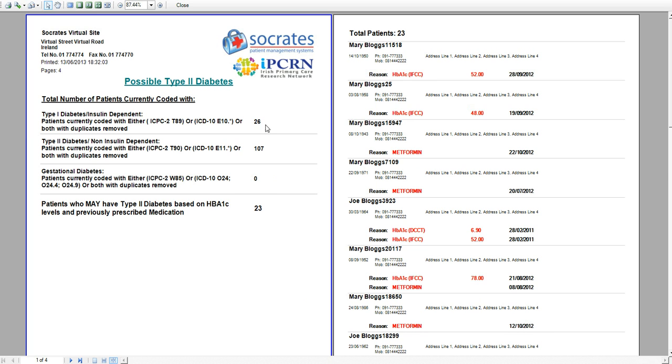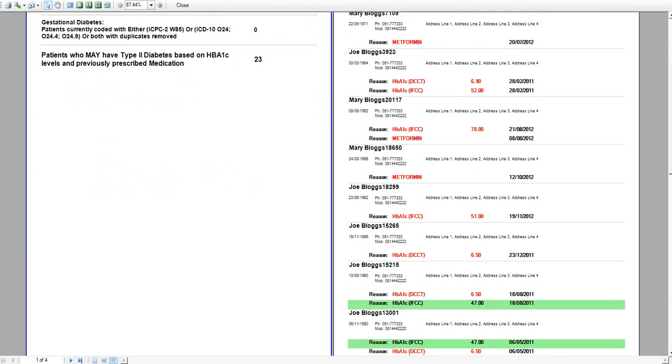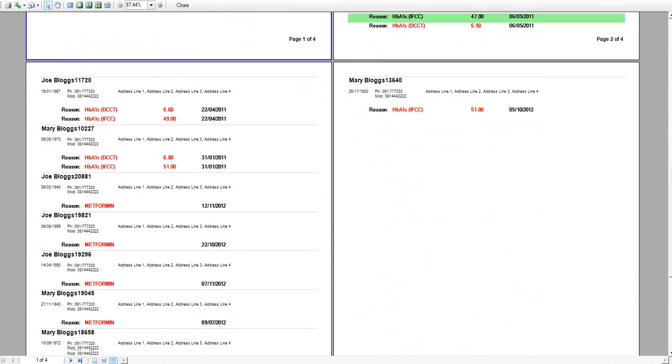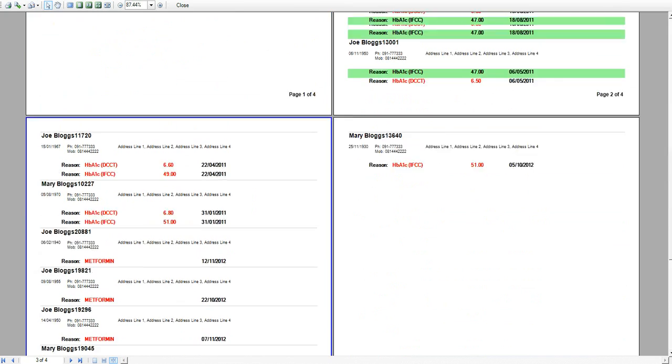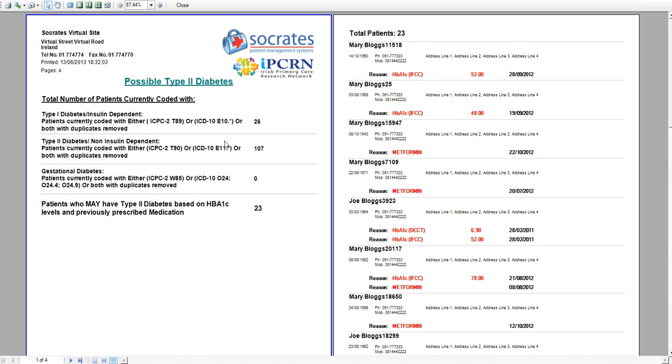At the beginning, it'll give you an overview of your number of type 1s and your number of type 2s, but you can see here it suggests that there's 23 patients that may have type 2 diabetes. And if you scroll down, you'll see the reasons why. Some people have elevated HbA1cs, some people are on metformin, and we've included all your typical type 2 medication drugs there. So they'll suggest them.